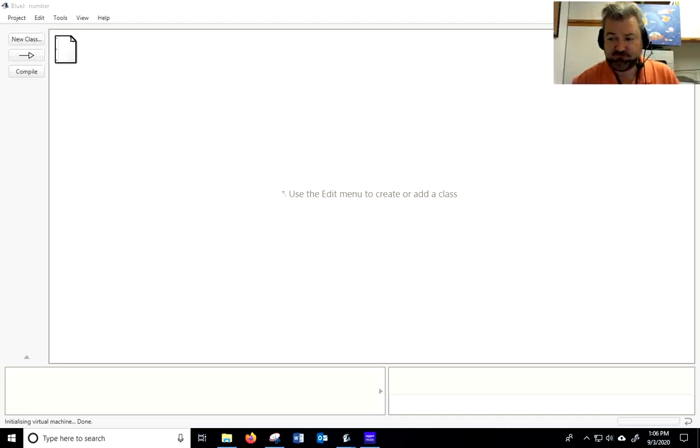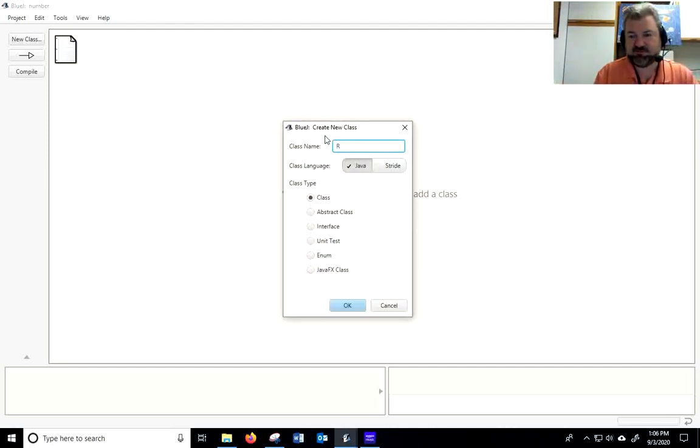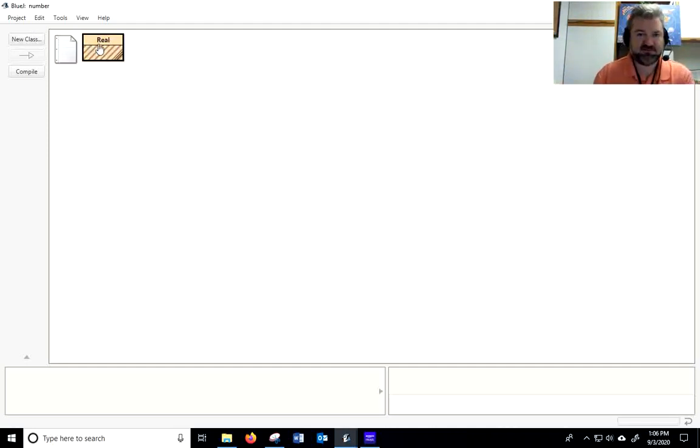We could include imaginary numbers if you know what those are, but I want to start instead of with the complex numbers this time. I want to just start with real numbers. So I'd like to make a class together called Real. So if you'll just select New Class and make a new class called Real.